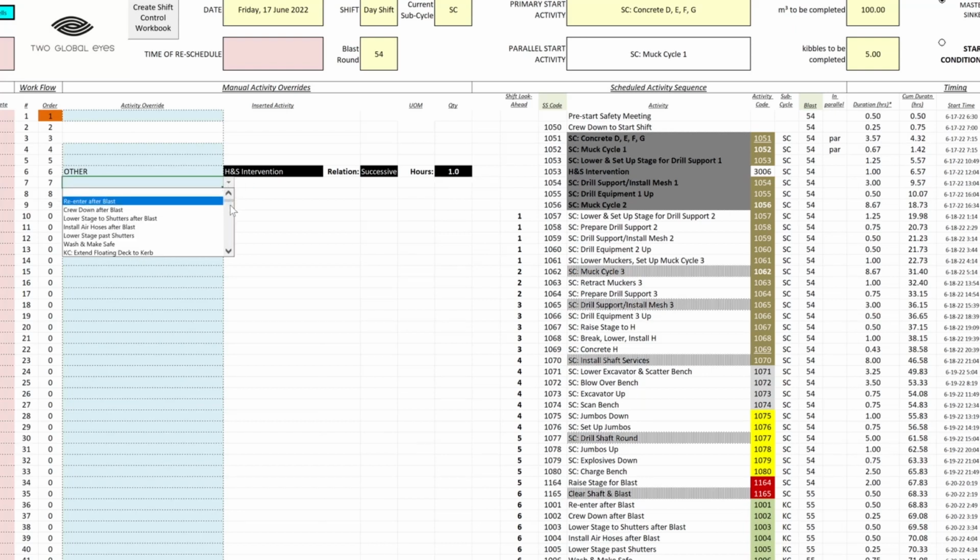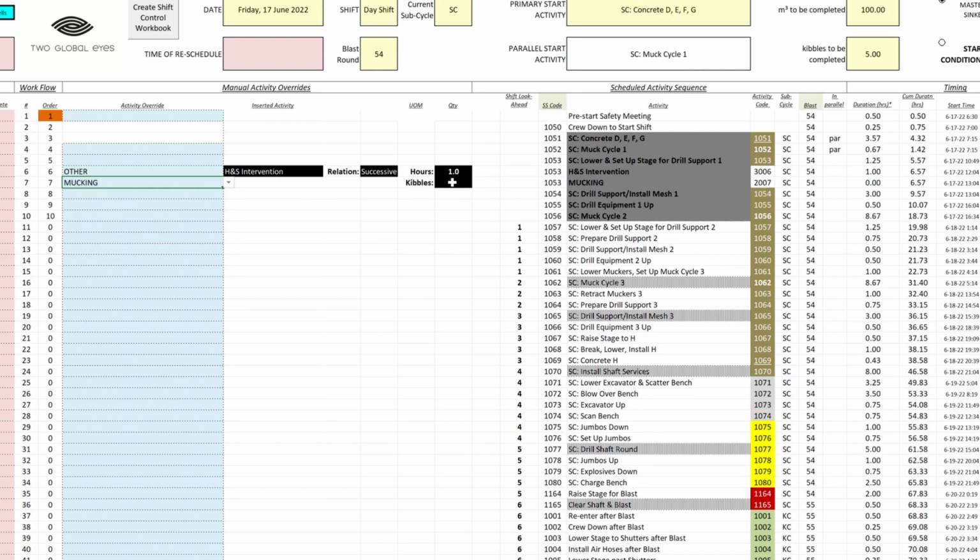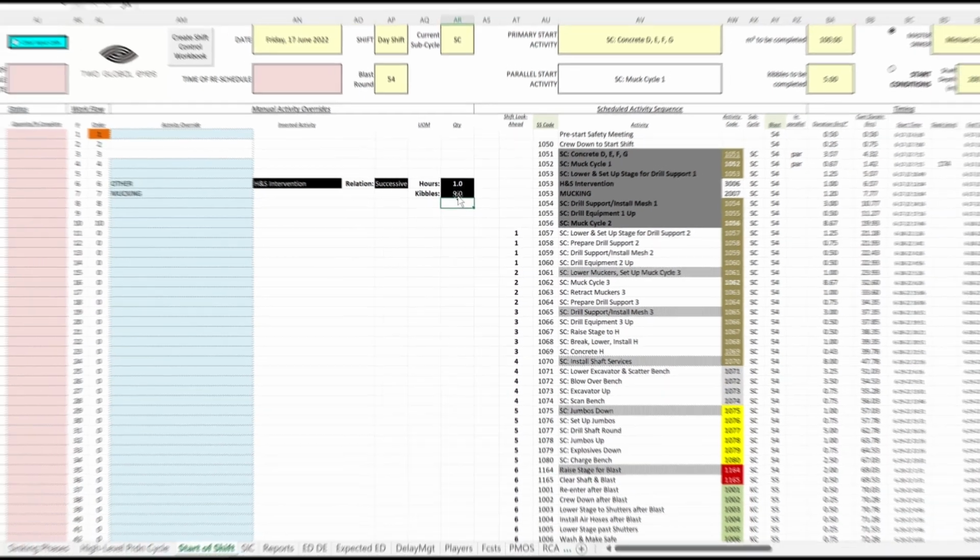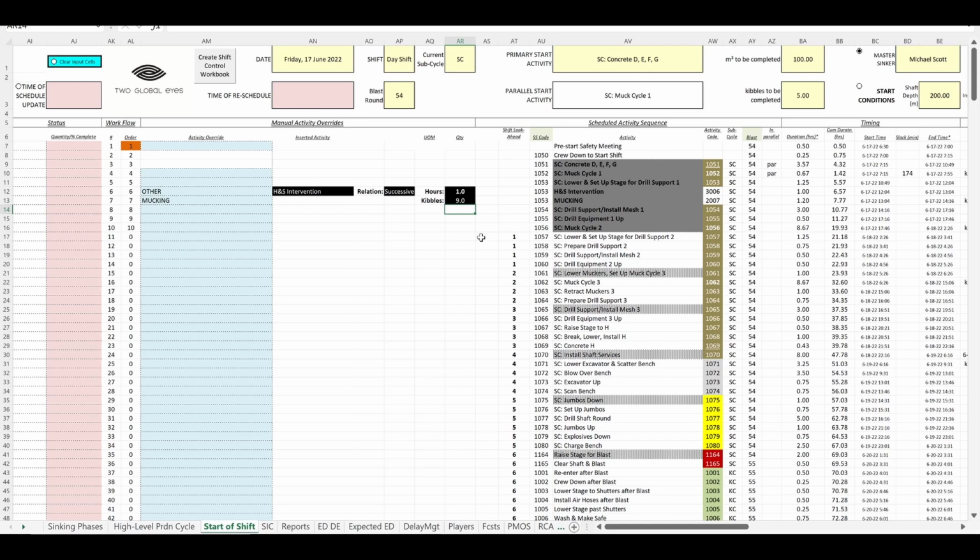We go to the activity override drop-down, select mucking, and enter the quantity 9. The schedule gets pushed out by the time taken to muck 9 kibbles. We could deal with the 9 kibbles in a different way. We could add the 9 kibbles to an existing mucking activity.